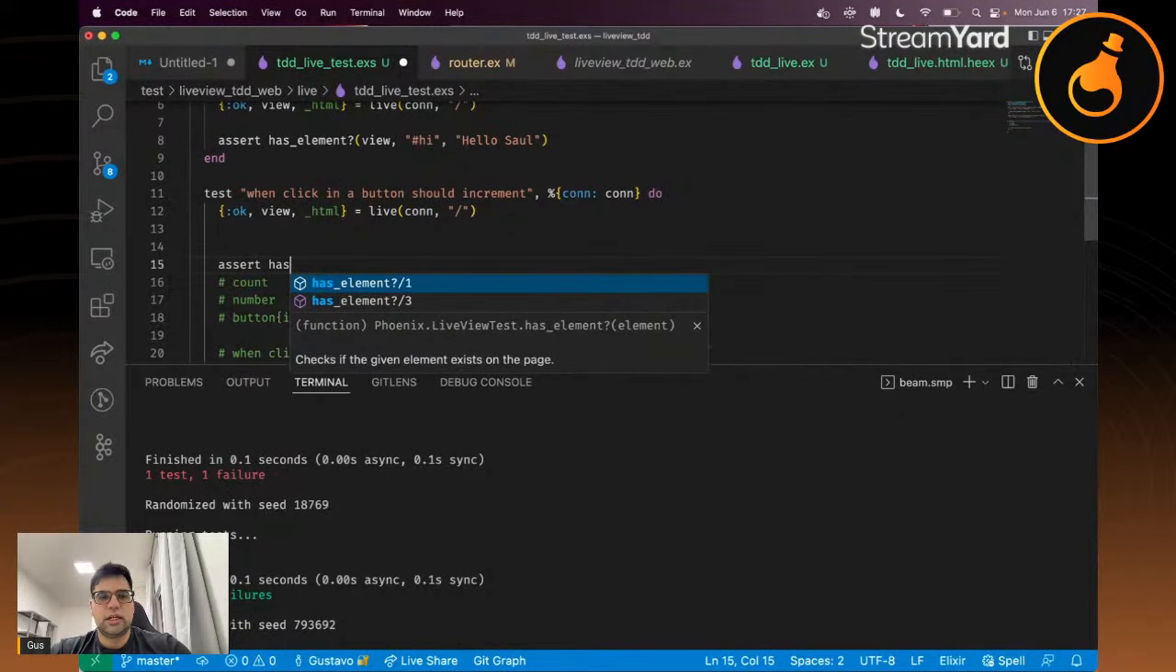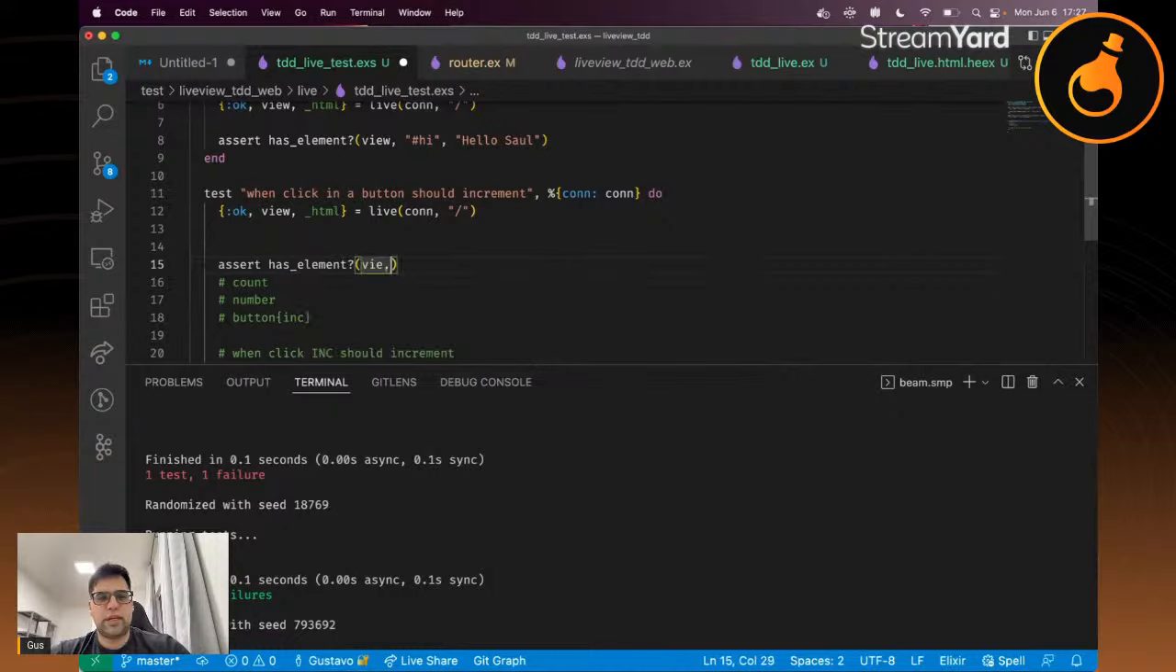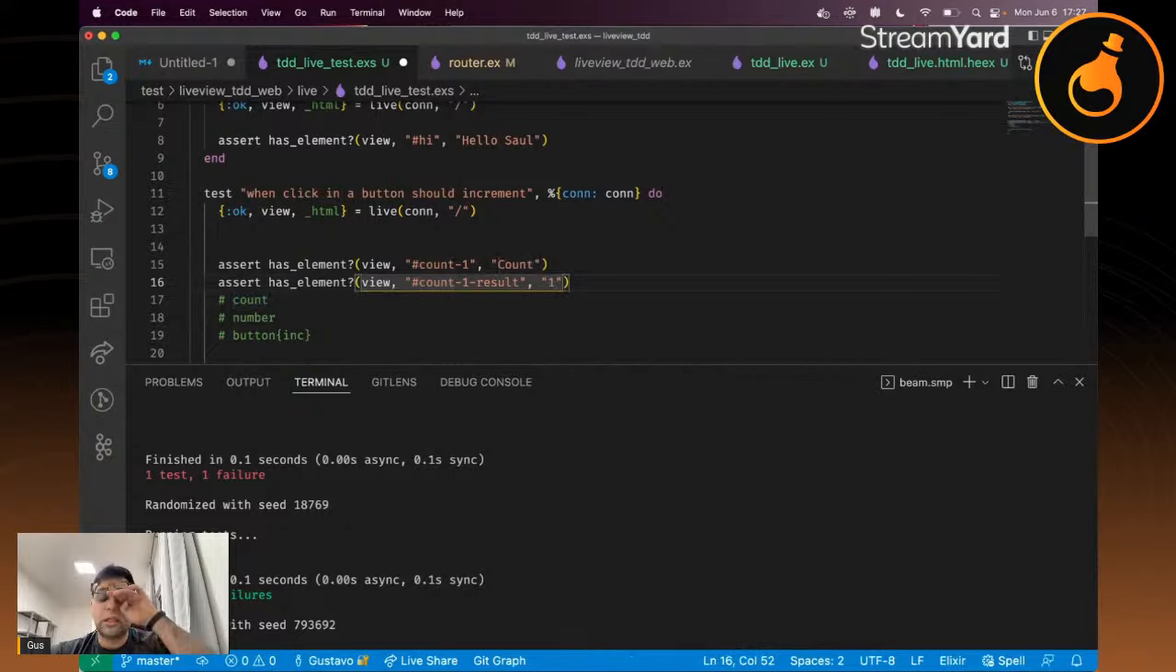So assert has element. In our view, do we have the element called count1? And the text will be count. Do we have our count1 result? And we started with the number 0. Also, do we have the button count1 button? And the text is ink.